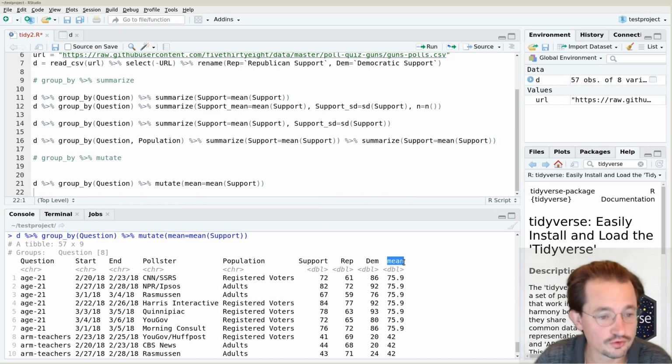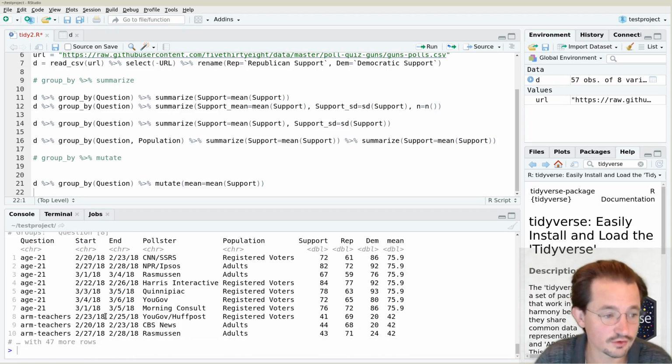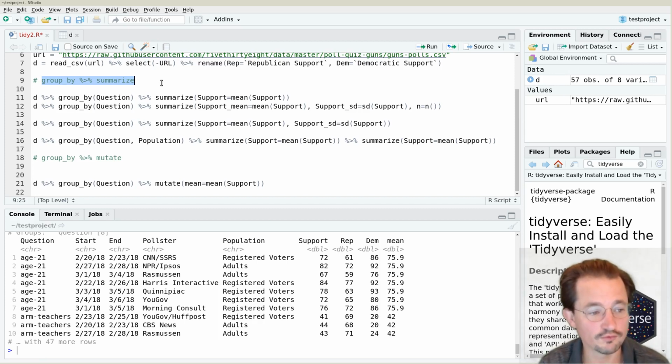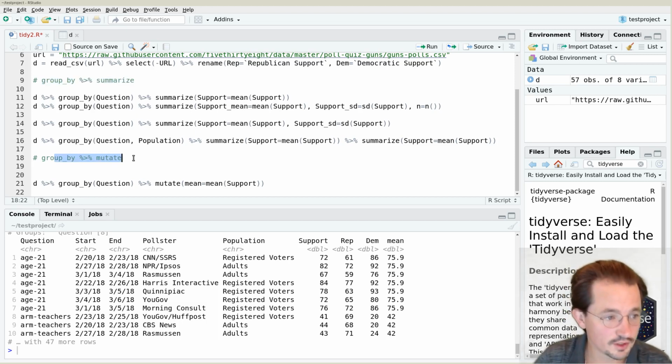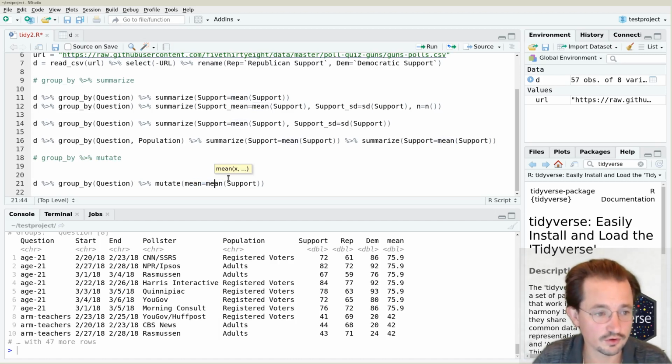It will have computed a new value called mean here, and this is the mean of all the polls in this group. So this is an identical value for all the age 21, this is identical for all the armed teachers, etc. And so where group by summarize drops everything you have and returns you a new data frame with one row per group and one column only for your computed values, the group by mutate keeps all your original rows and just adds a new column, giving some sort of average or other aggregation summarization of the values. Of course, it will repeat this value then for every row in the group.